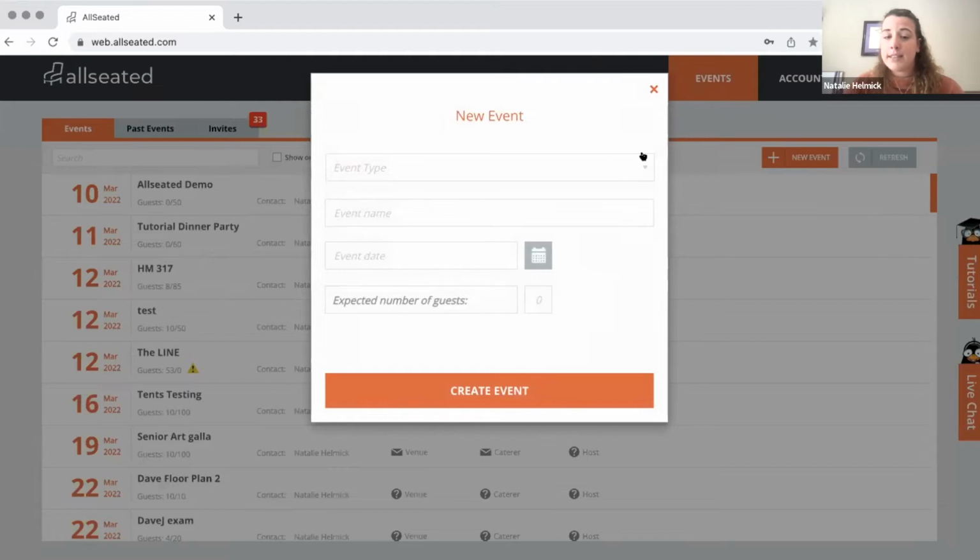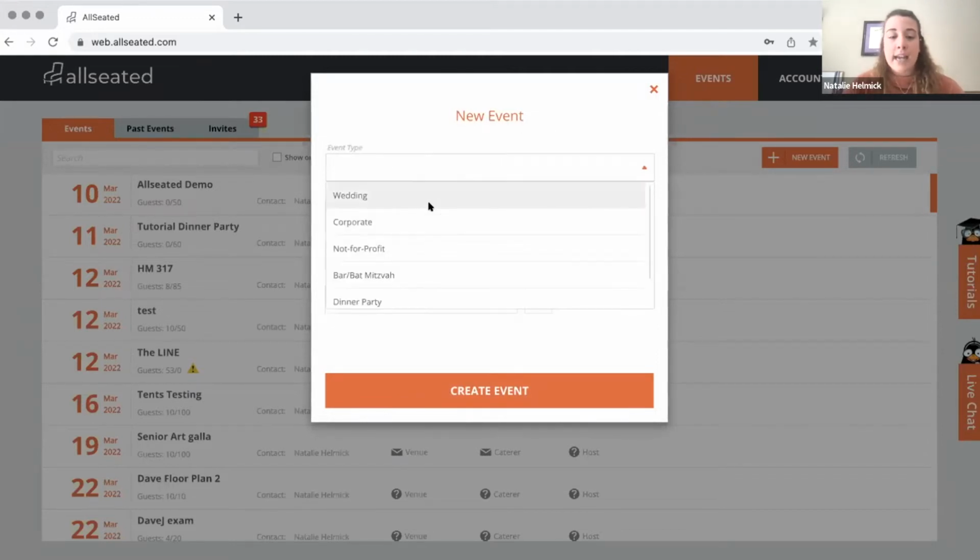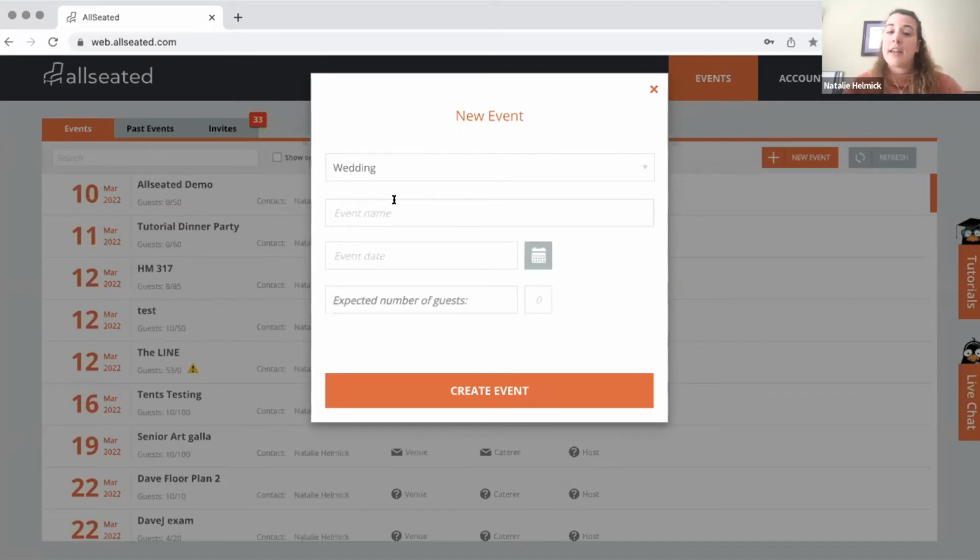Inside of this pop-up box, these first 3 fields you do have to fill. Your event type is a category that closely aligns to the event you're working on. The event type doesn't limit you to only having a certain diagram or layout within the floor plan. So if you have a wedding for your event type, and let's say it's an unusual wedding setup, you still can diagram out whatever setup you need for that event. No worries there. Then you'll just give an event name and a date.